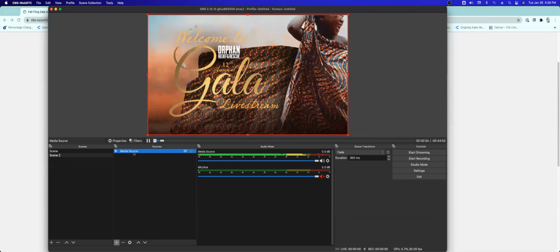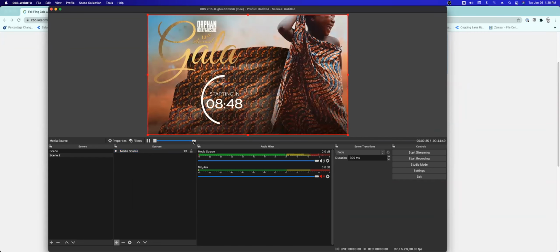Now, let's see if I can skip ahead. So you can skip ahead, and now I see that they added a countdown. They actually had somebody locally produce this. We have a service that we can do the same thing. But if you have somebody locally that can produce an entire video, all you have to do is hit play and hit start streaming. That's your entire program. This will just continue to play.